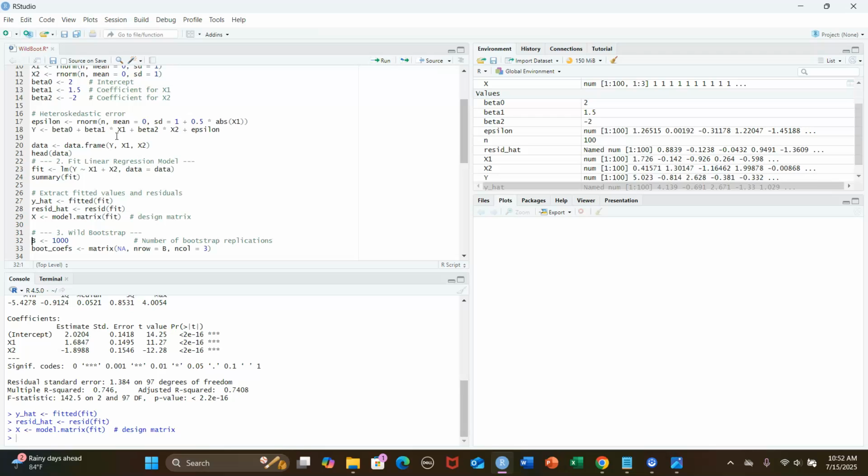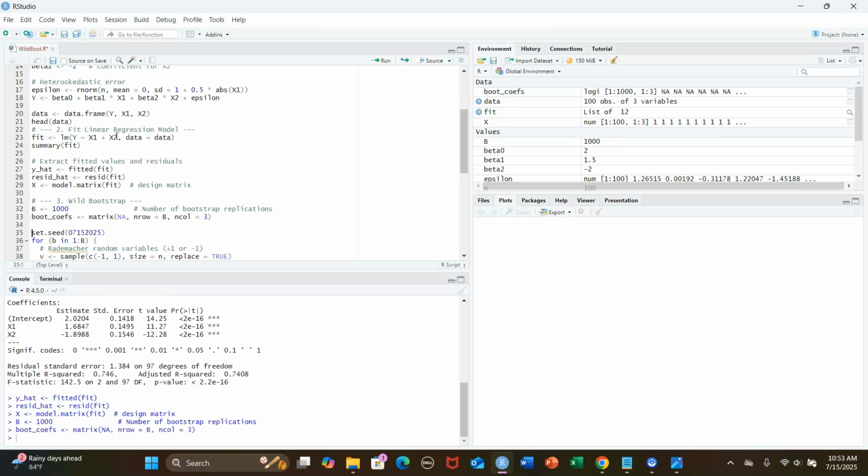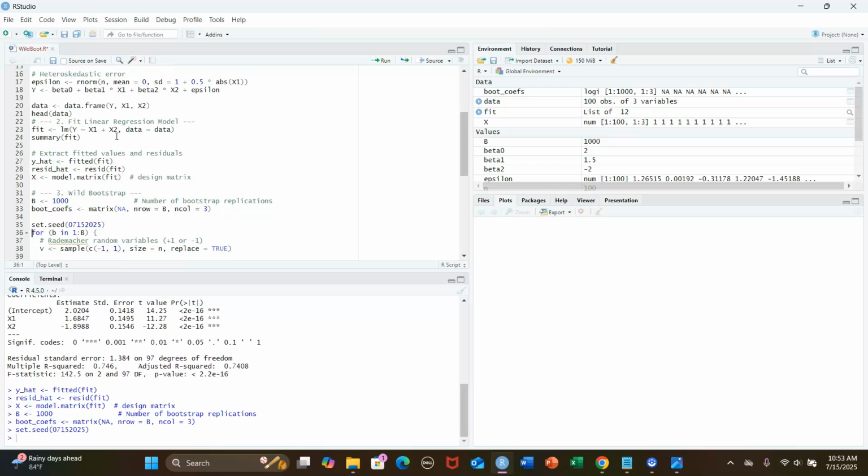First, we say we want to do 1,000 bootstrap replications. And then we create a matrix starting with NAs, with B number of rows and 3 columns. So we're going to store the bootstrap estimates for beta 0, beta 1, and beta 2 in this matrix. We can set another random seed.